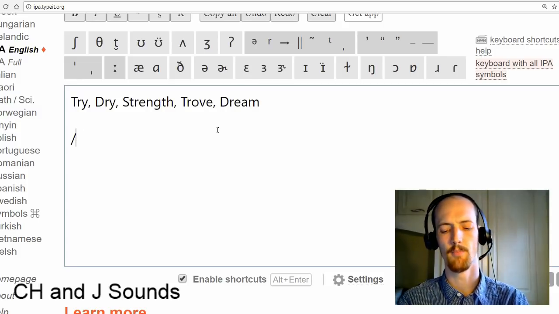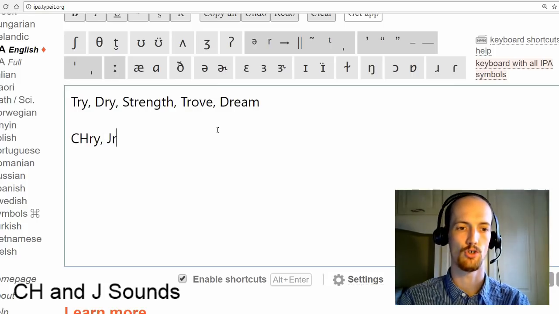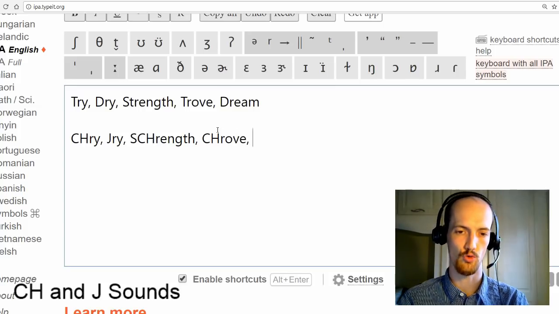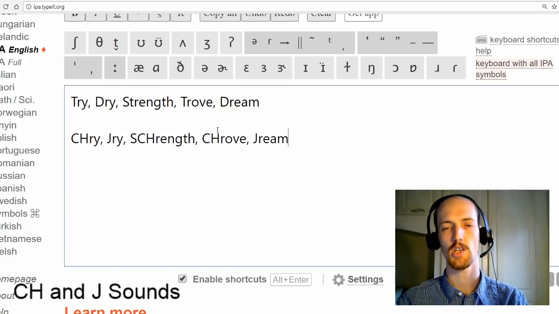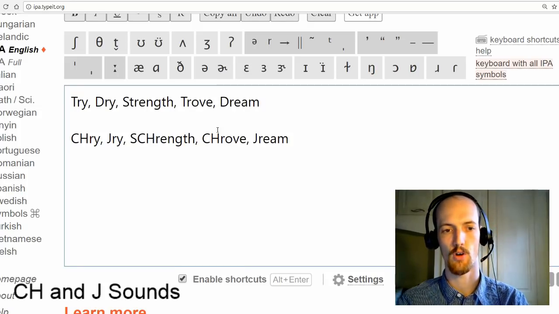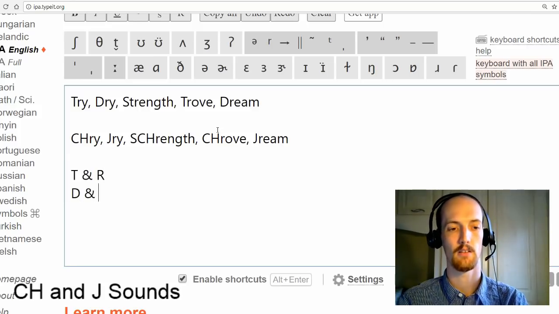But actually, we turn these into try, dry, strength, trove, and dream. So we're actually throwing in these ch and dr sounds kind of where you don't expect them. So try, dry, strength, trove, dream. And this is basically when a T and an R come together, or a D and an R come together.